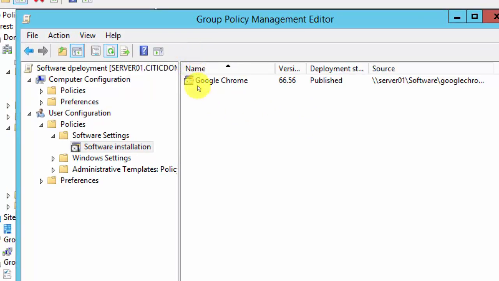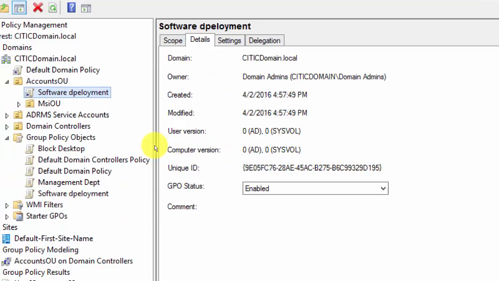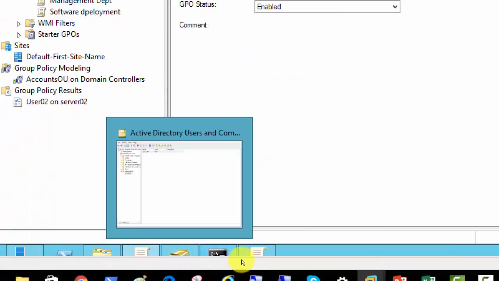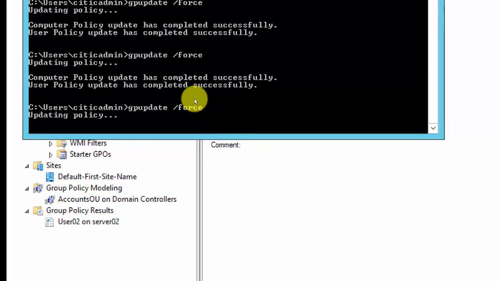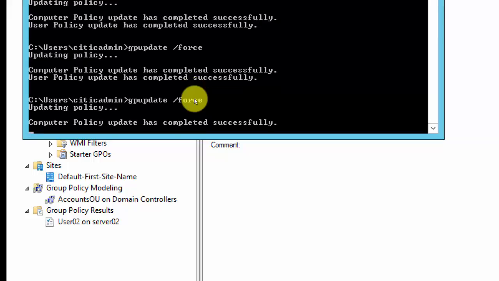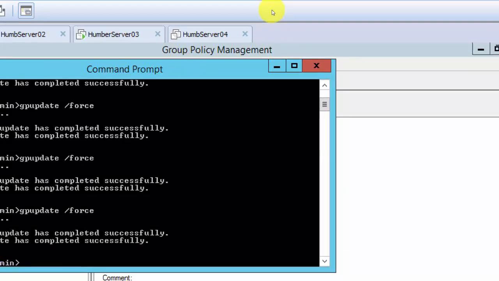So the refresh option is there as well. It's still an editor, and there is a refresh option here. Let's just minimize that. It doesn't matter. And my favorite command. So GPO reset, force updating policy, done. It was implemented on the parent OU.